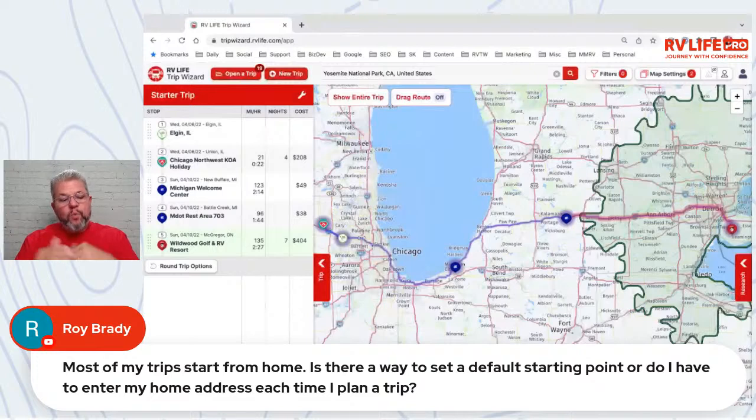If there's always one or two things, like for me, I might always start at home and fill up at this one Pilot on the way. I could do those first two stops and make that my starter trip, and then just always copy that trip when I want to create a new trip. So that's somewhat of a workaround. If you were to actually measure clicks and time, however, is it any faster than just typing in my address real quick? I don't know. It depends on you and your preferences and those types of things.